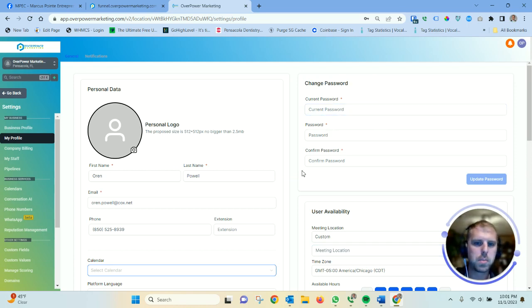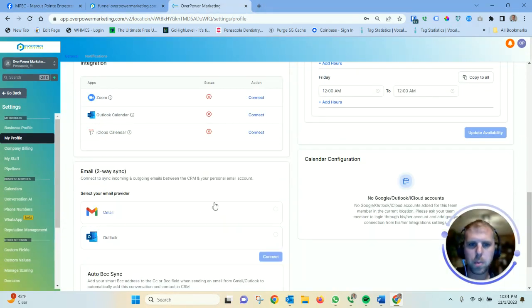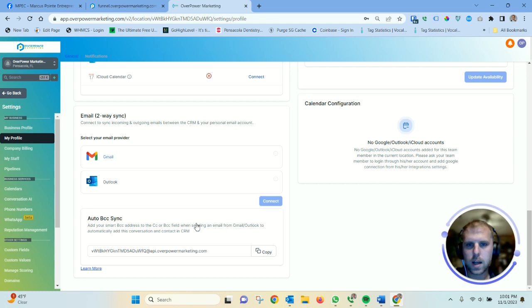The Password section is where you update your password. But the part that's most important is the two-way sync email. This will allow you to send and receive emails through the software or through your Gmail or Outlook account. That's why it's so crucially important. In the next video, I'll go a little bit more in depth on My Profile and Business Profile.